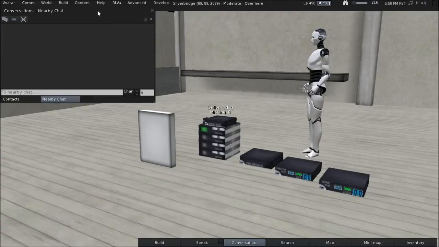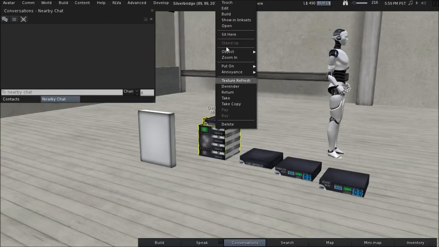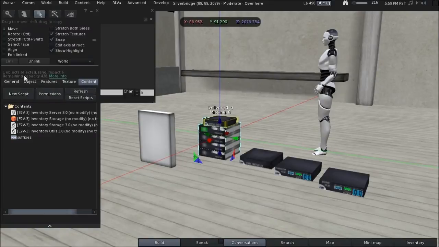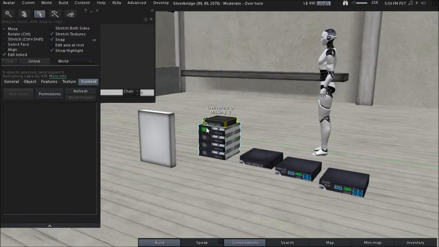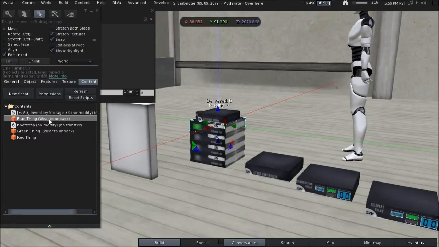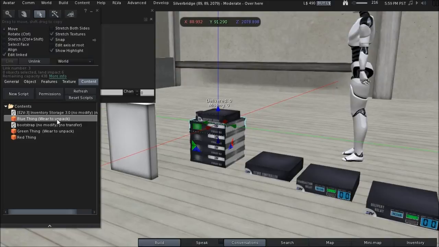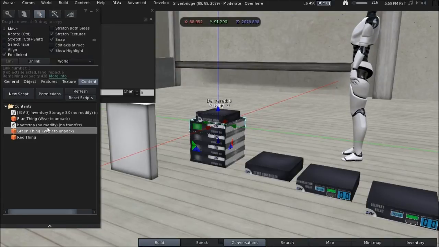Okay, in this video we're going to look at making some vendors and see how that works. Just as a reminder, let me show you in the inventory server here. I edit linked and pick the top box there. You'll remember that we put in a thing called blue thing, or a green thing, and a red thing, and I added where to unpack as suffixes to the first ones, but I took it off of the red thing.